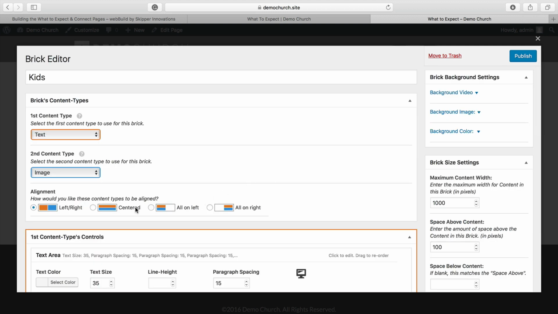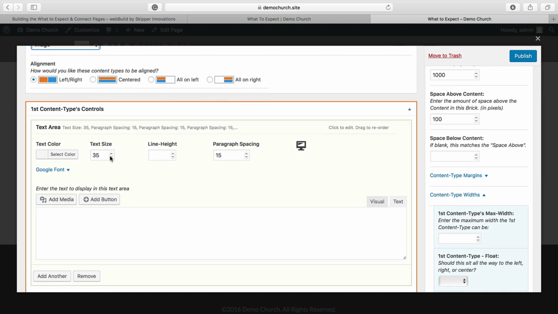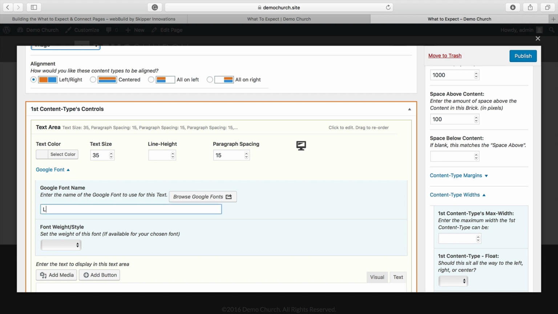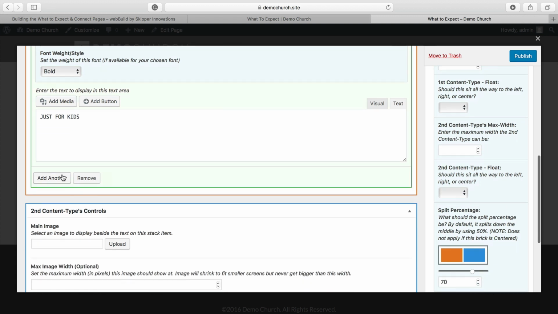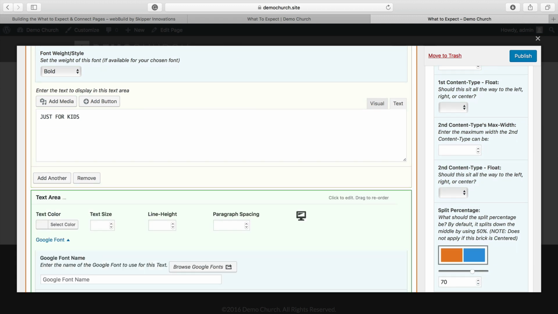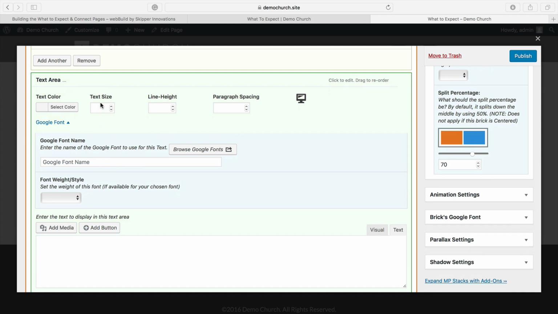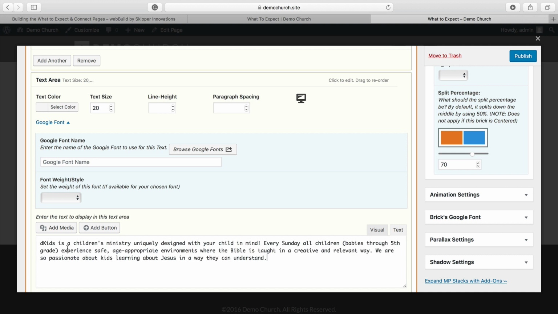Great. I'm going to go down through here and 35. Lato bold. Just for kids. Add another. Make that size 20. Text size 20. Publish.